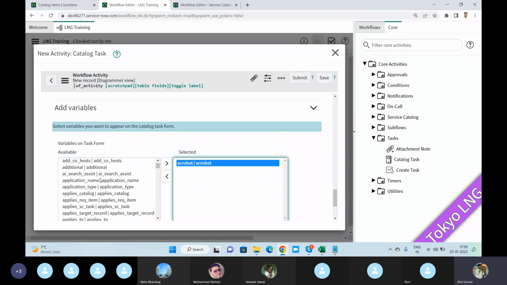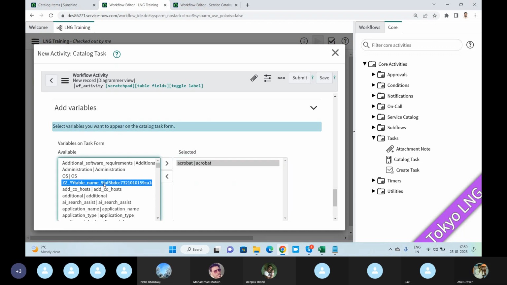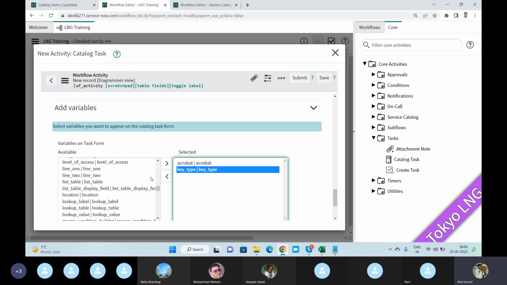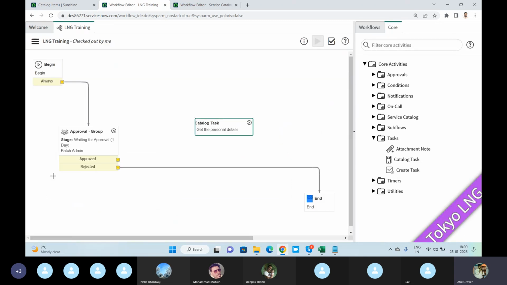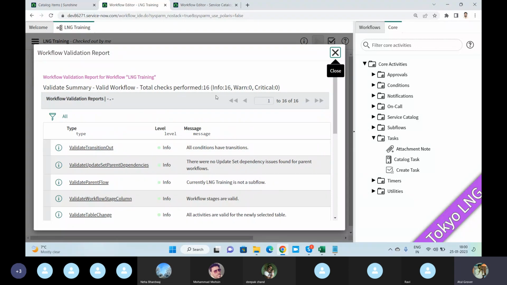And here are the variables. What do you want to show? You want to show what we have created yesterday? Let me see. Key type, I guess, right? Let's say these two should be show and submit because it's nothing for the approval perspective. So everything is fine now. And now let's create this here and let's map it here. So now we have 16 info, 0 warning.